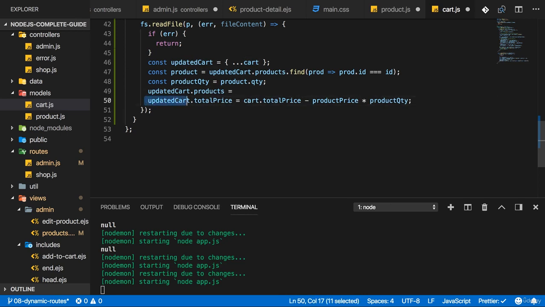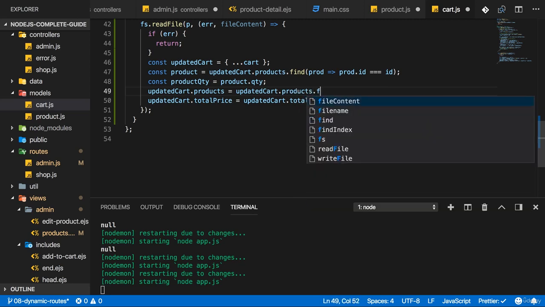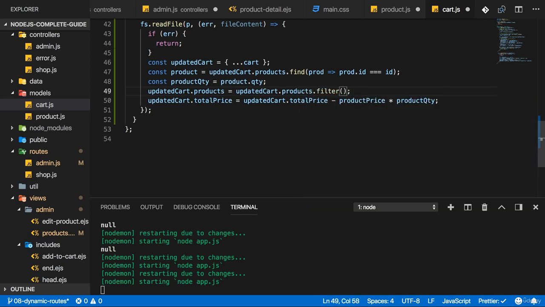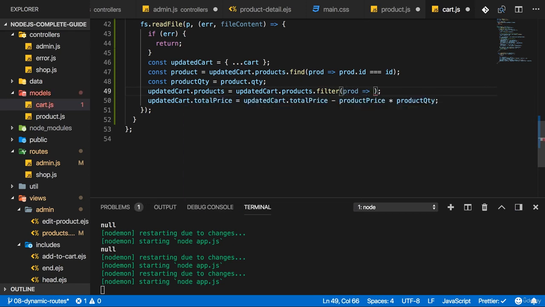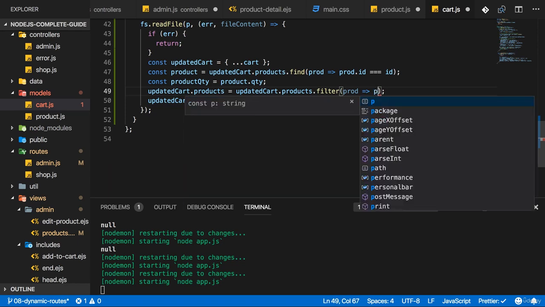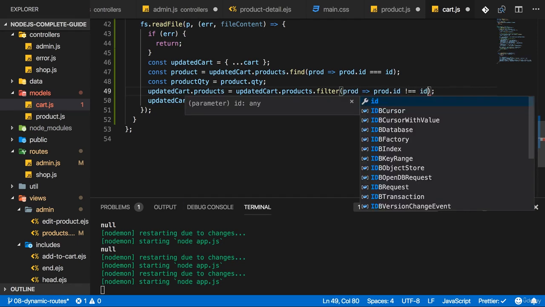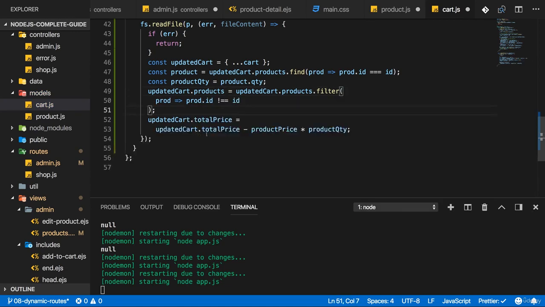So updated cart total price, and updated cart products is now updated cart products, which for now is the old products array. But now I'll call filter again, just as I did in the product model. There, this function runs over all elements in there and keeps only ones where I return true. So I want to return true for all products except for the one I'm removing. So here I will return true only if the product ID is not equal to the ID I'm looking for. So all other products are kept.